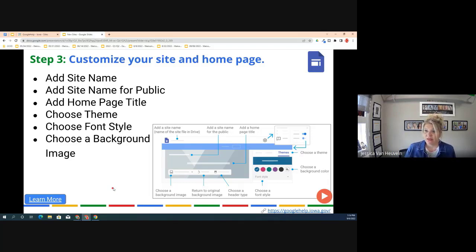So that's step three. As I go through this, I do want to remind you, I'm known for providing you a plethora of resources. You'll notice at the bottom of most slides there is a Learn More button. You can always click on Learn More, and it'll take you to more information on that particular slide. If you want to learn more about step three, you can click on Learn More, and it will take you to an external page regarding this topic.